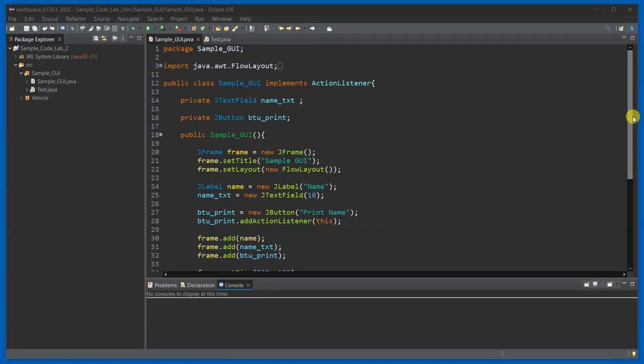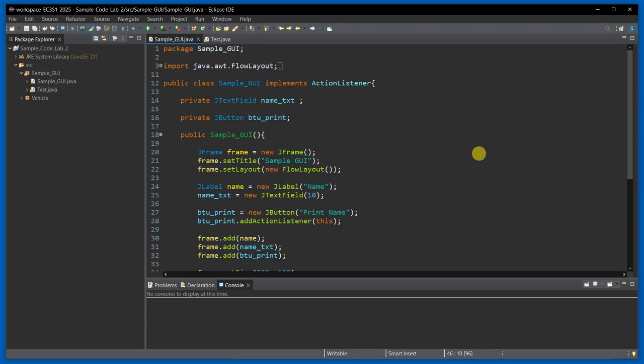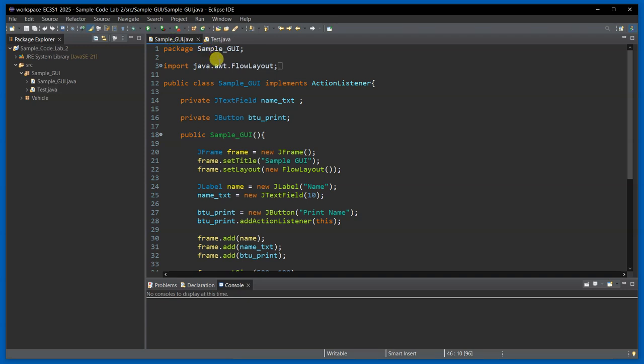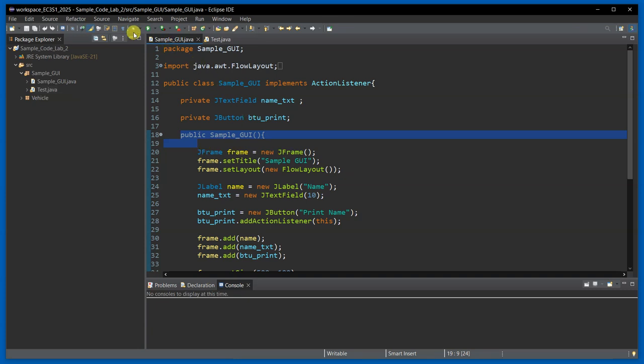Okay, here is some sample code to build a basic graphical user interface, or GUI. And this is my test class, which actually runs it. So, sample GUI, I've done it all in the actual constructor here. Simply put, let's run it and see what happens.